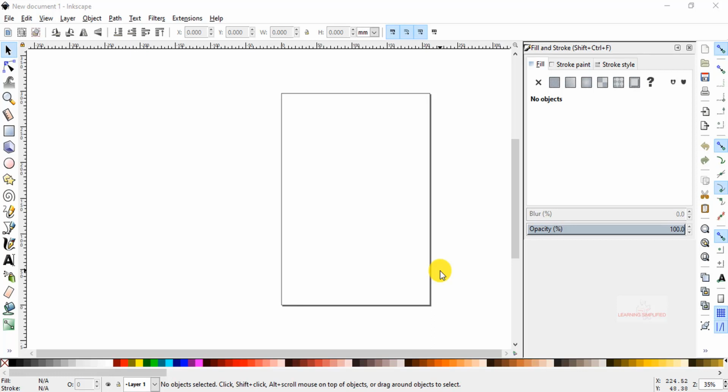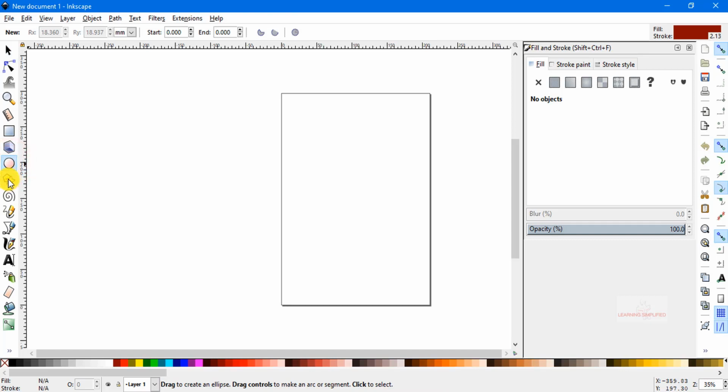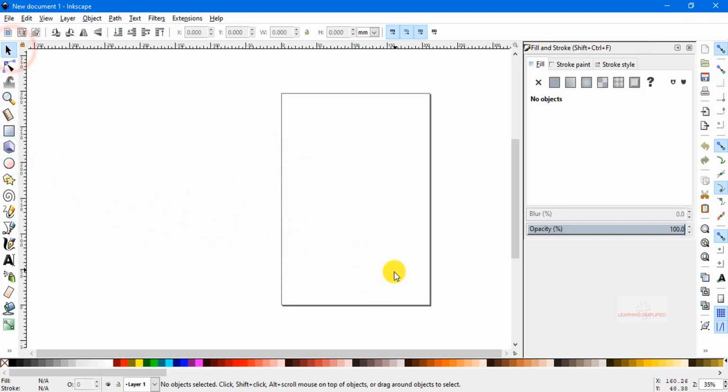And in this Inkscape tutorial for beginners, we are going to learn all about this circle and all those star or polygon shapes which are used in our Inkscape document. Stay tuned.